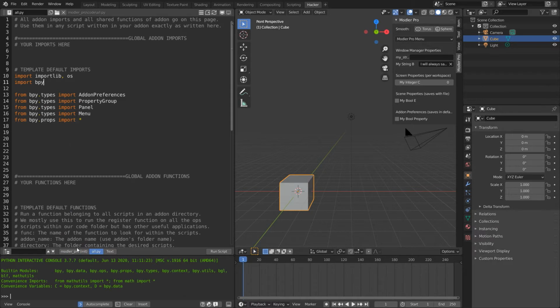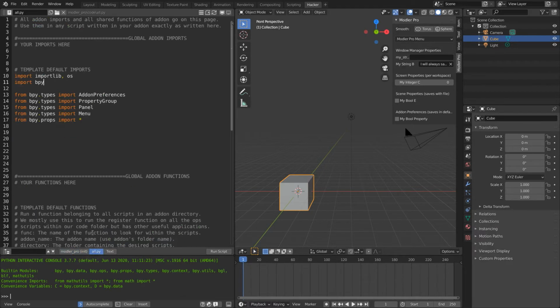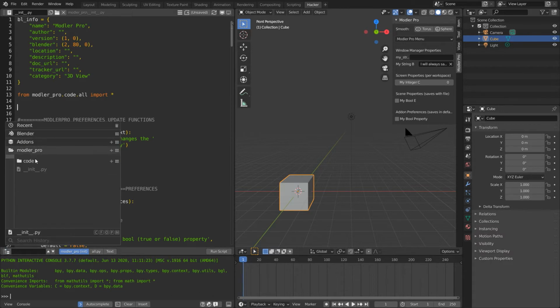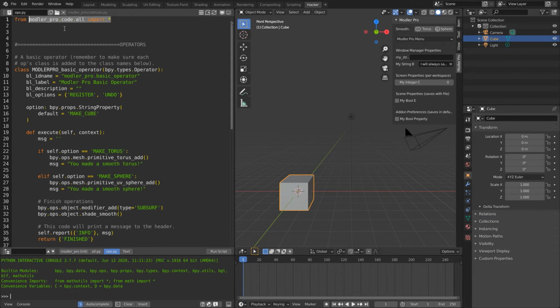Notice that at the top of all our other files within the add-on, except for the actual all file, we're not even importing BPY anywhere. We're just importing the contents of this one file. So if I go here and under code, open up ops as well, you can see we do the same thing. Whenever we have imported and used a module, we never have to worry about importing it again.